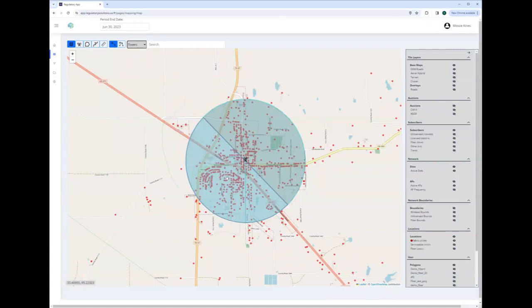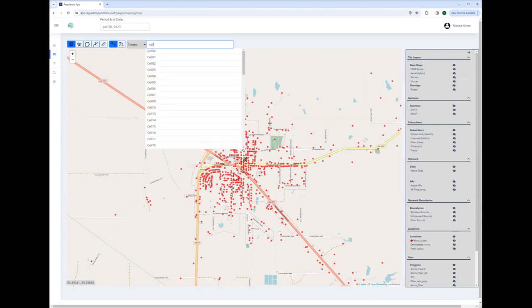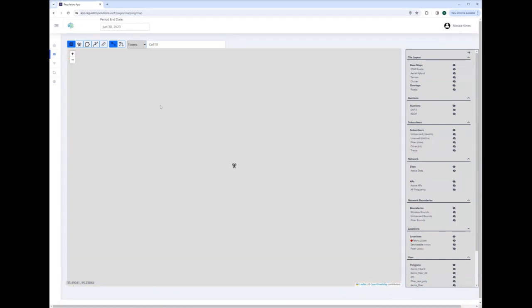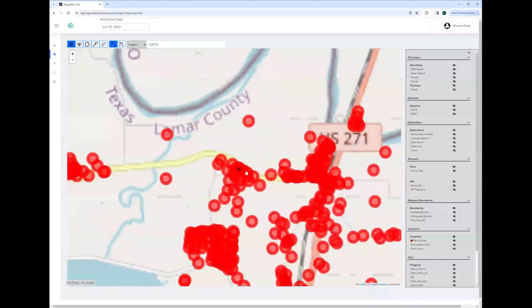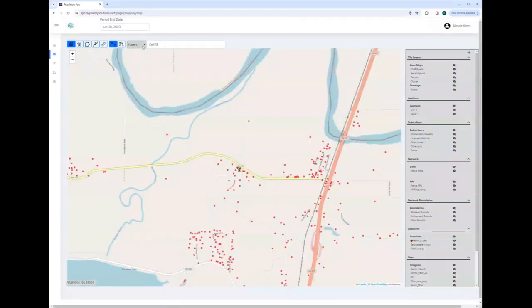If we show towers, or we want to search for towers, let's go ahead and turn off our APs. Again, let's just look, since we know this is cell. You know, he names everything cell something. So let's find cell 18. And there's tower cell 18. So that's just a way to easily find some of your infrastructure if you need to get to that point on the map.